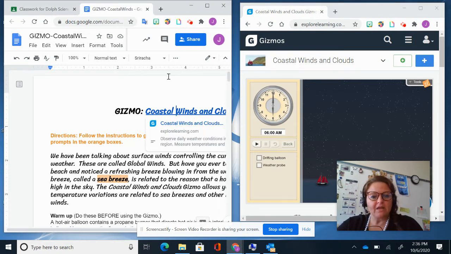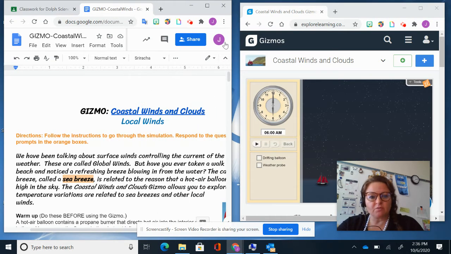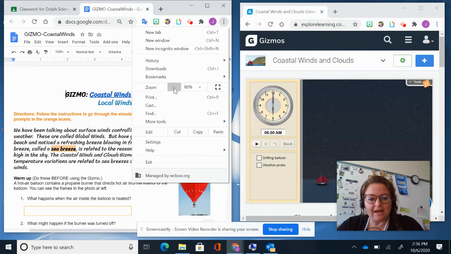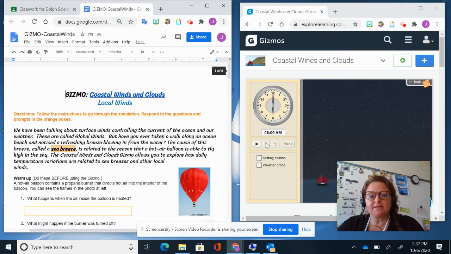Okay, now this is part of the reason why I was zoomed in. So what I did was I used a little snowman button and I zoomed out so that I could see more of the document. All right, so now that I can see more of the document, I can go ahead and type my answers. All of my answers are going to go into these orange boxes.